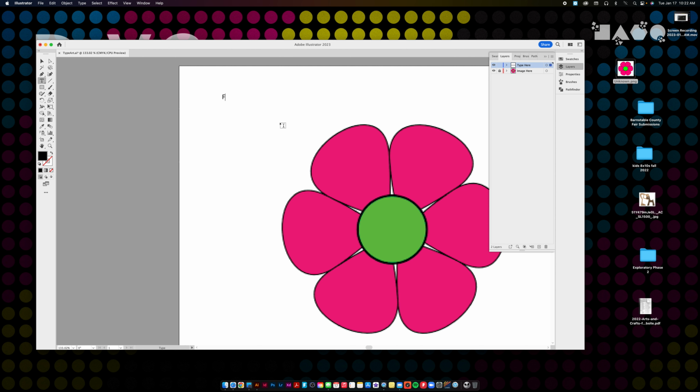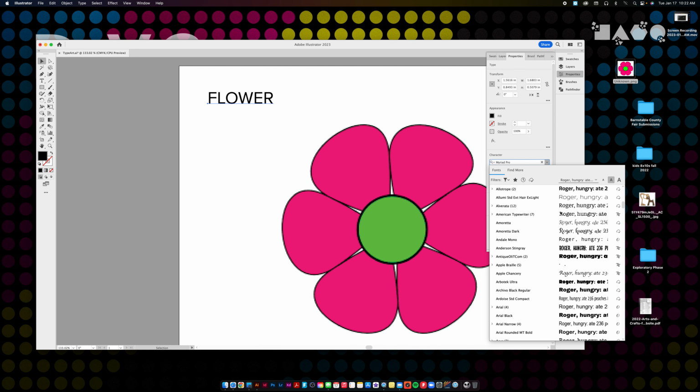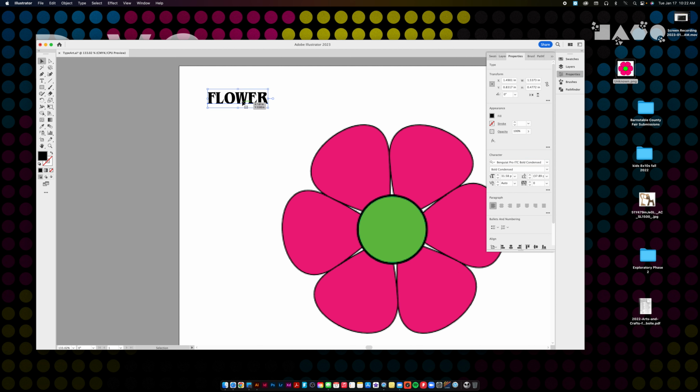So if I just wanted to use the word flower, okay? If I want to change the font, if I go to my properties panel here, I have a character, and this is where I can change the font. And this little drop down gives me all the different fonts I want. And ideally, you want to use a font that reflects the piece that you're using, but you can play around a little bit. So I'm going to use that one because I like that.